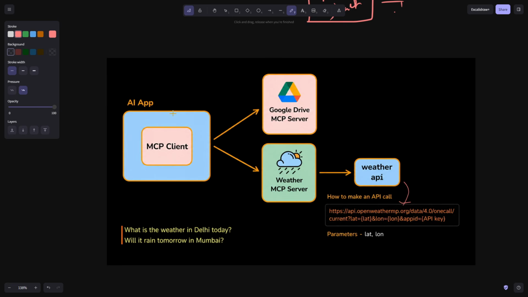Your agentic app is using a large language model, right? And the large language model has reasoning power. So whenever this input comes to the AI app, your LLM will decide which MCP server to use. Whether it has to use the Google Drive MCP server or the weather MCP server. The user is asking about the weather, so definitely it will tell the MCP client to communicate with the weather MCP server.